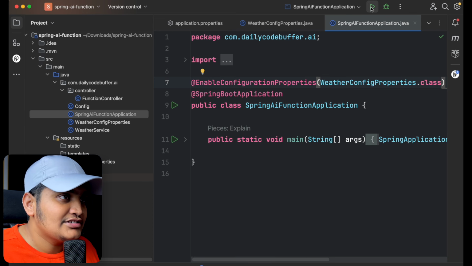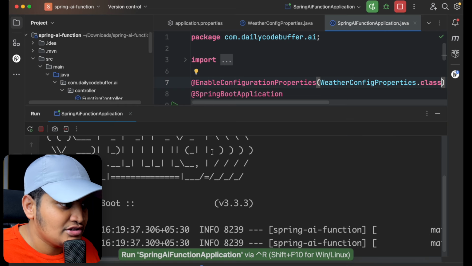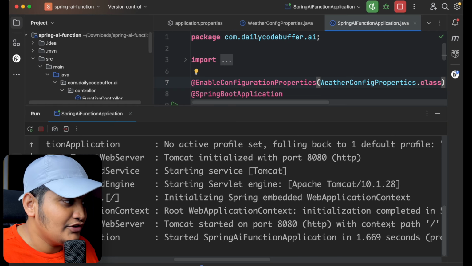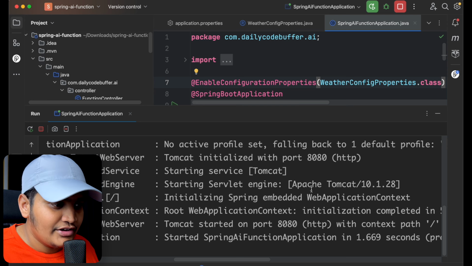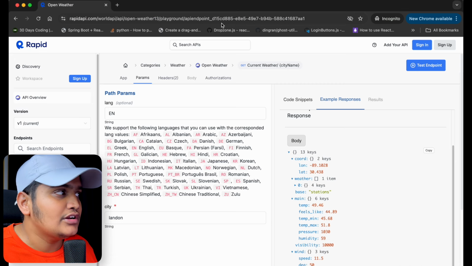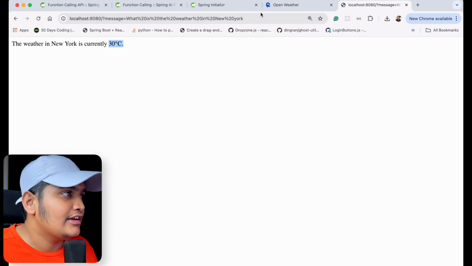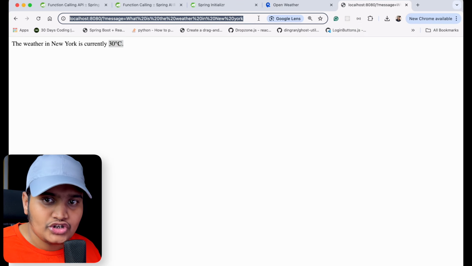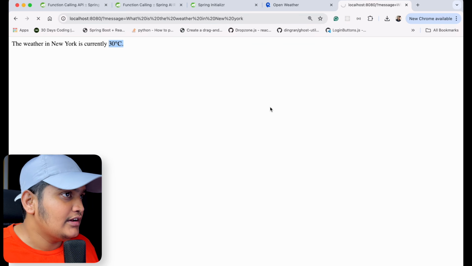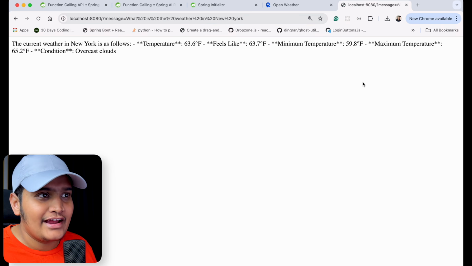So let's just start my application again. That should start now. Yes, you can see that was just a simple issue that I didn't pass this configuration. So now it is started. If I go to my controller and hit this API, it should not give me 30 degrees. It should give me the exact temperature now. And yep, you can see that we are getting the data.